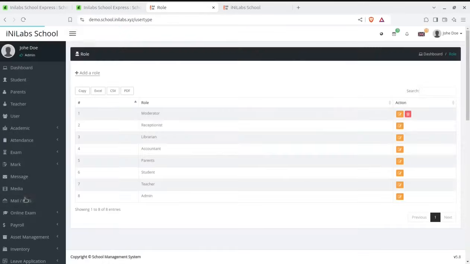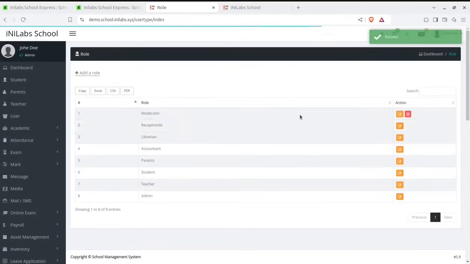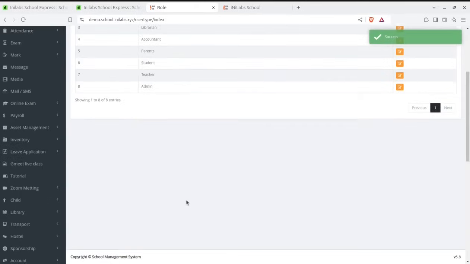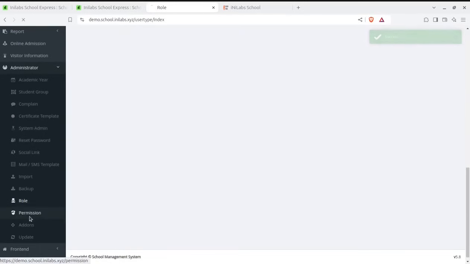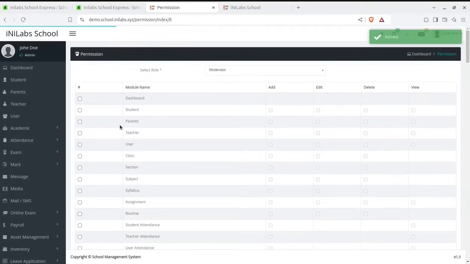A role can be assigned here. So what moderator can do with the system. So update the role option gives us what are the access area for the particular user type. Permissions according to the role. So it is totally configurable how the specific role is going to handle the system.